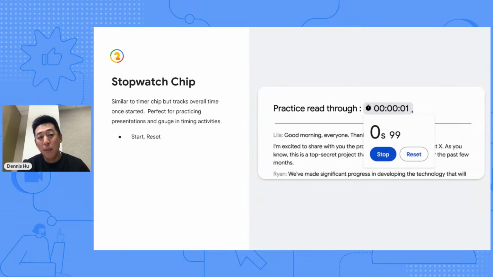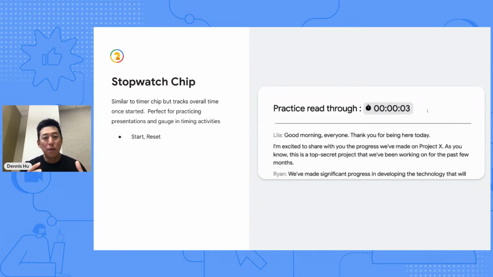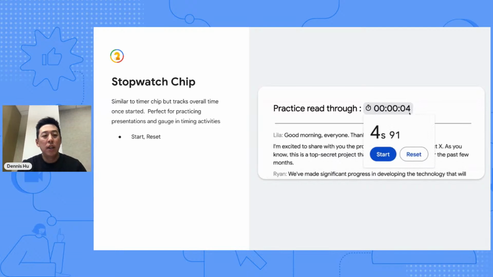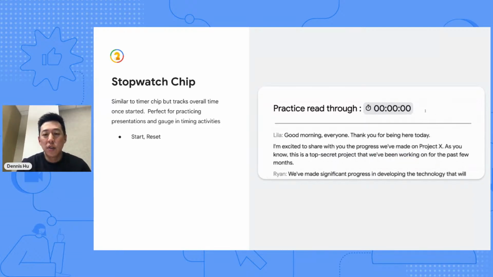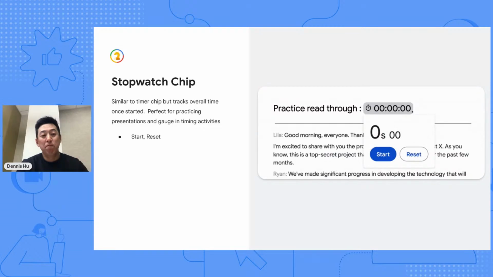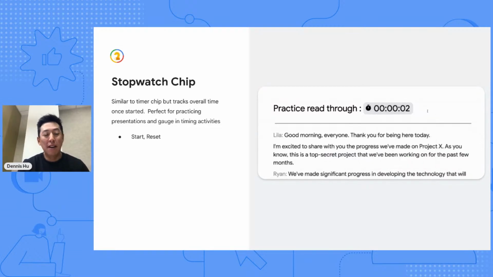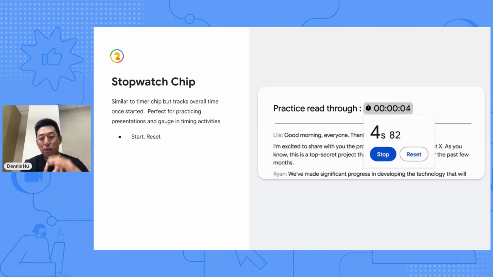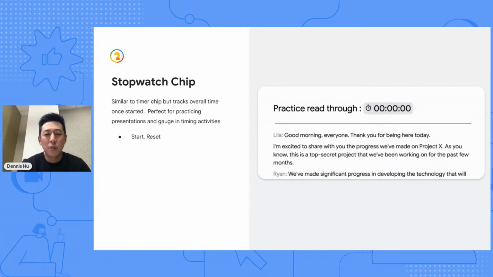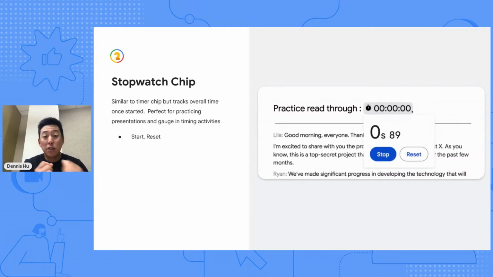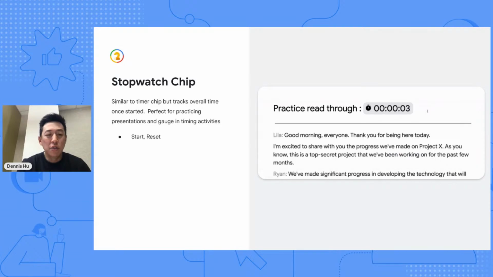And then we also have stopwatch chips, which is similar to timer, but now we're counting up versus counting down. What we've seen a lot of the use cases for things like this are, let's say you're doing a big presentation like this one right now, and I need to practice going through the deck and what I'm going to say. So I've narrated exactly what I want to say in a Google Doc, and then I'm going to go through it. What you can do is trigger a stopwatch chip, and it does exactly what you think it needs to do, which is just start a timer. Then once you're done, you can hit stop and see the overall time.